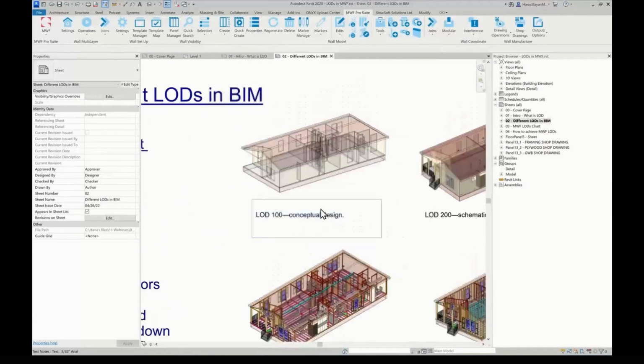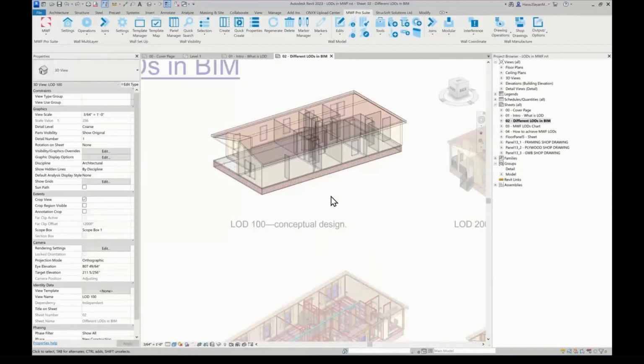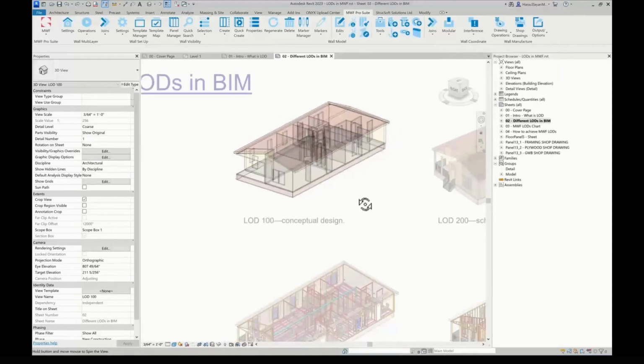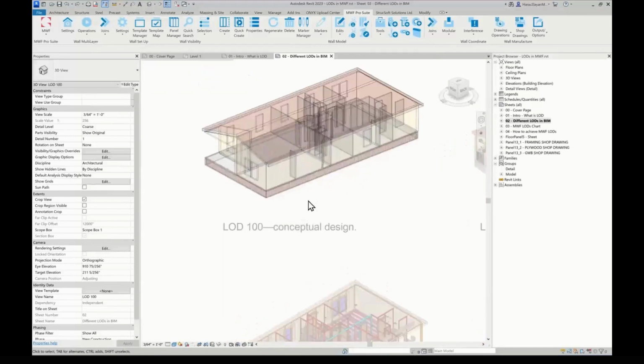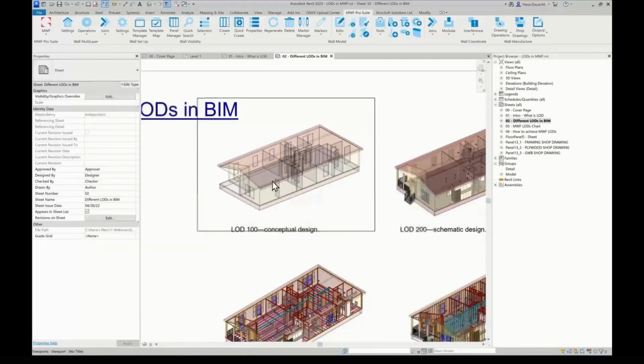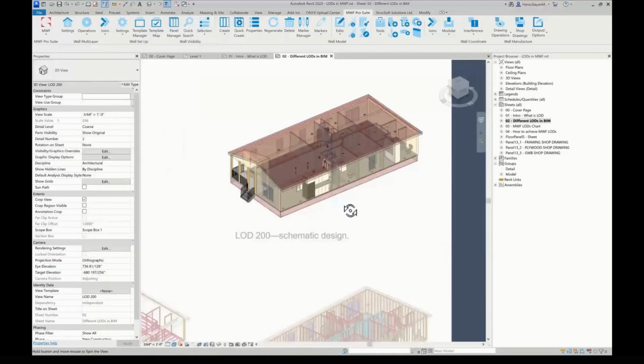Let's zoom in here and talk about LOD 100, which is the conceptual design. In the conceptual design, you can expect to have a model that looks like this. It's going to be a very simple model. At this stage, the model represents the basic shape and size of elements without detailed information. This is used to convey the overall design intent. MWF does not exist in the conceptual design. The next stage would be the schematic design.